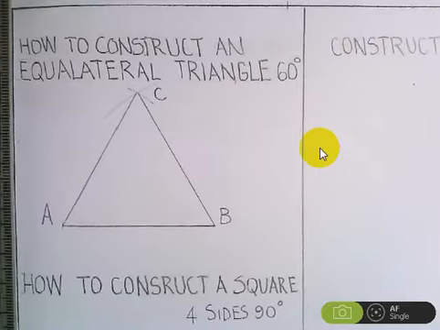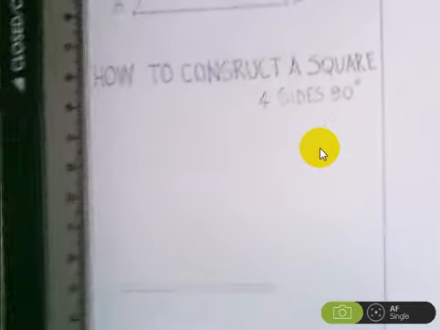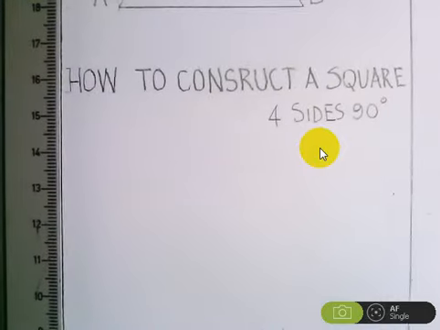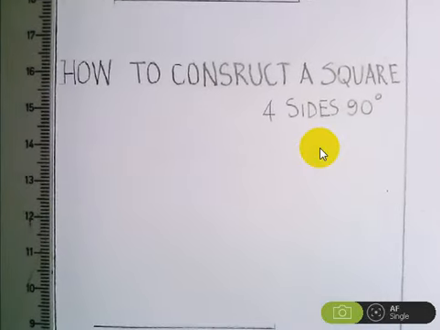The next one I'm going to show you is to construct a square. How to construct a square. Remember, all these drawings are constructions. If they say draw, then you can use your set square. But if they say construct, then you've got to do the construction method to show that you know the construction method. In this case here, I'm going to go to the end.